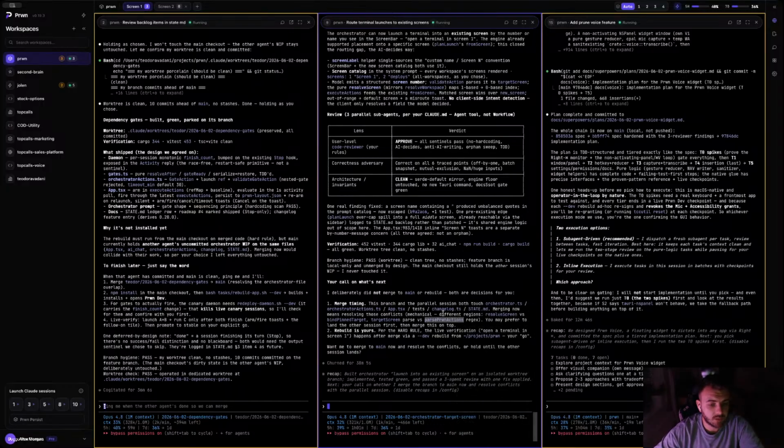Okay, please rebuild it on dev. Please merge into main and make sure you are keeping and preserving everything so you are not losing anything.